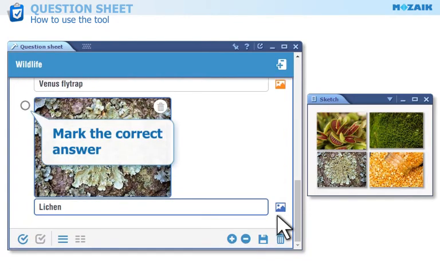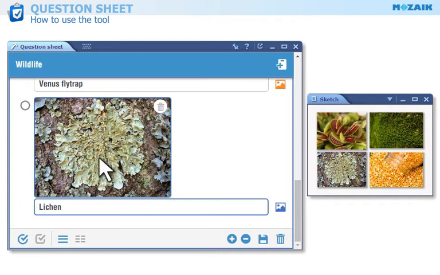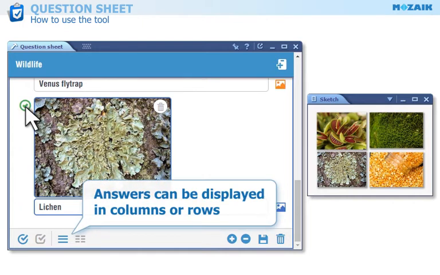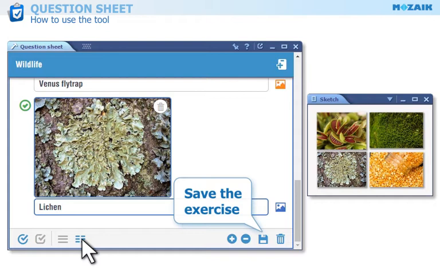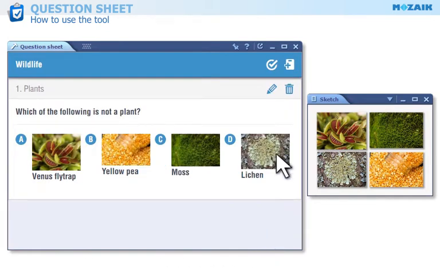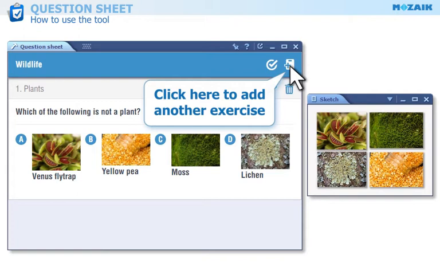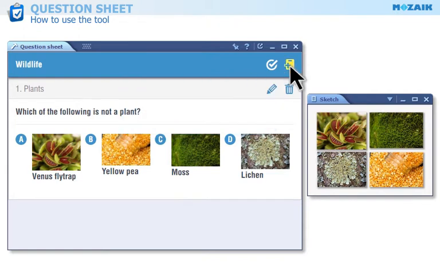Mark the correct answer. You can set whether you want to display the answers in columns or rows. Save the exercise when you are finished. Click on this icon if you want to add another exercise.